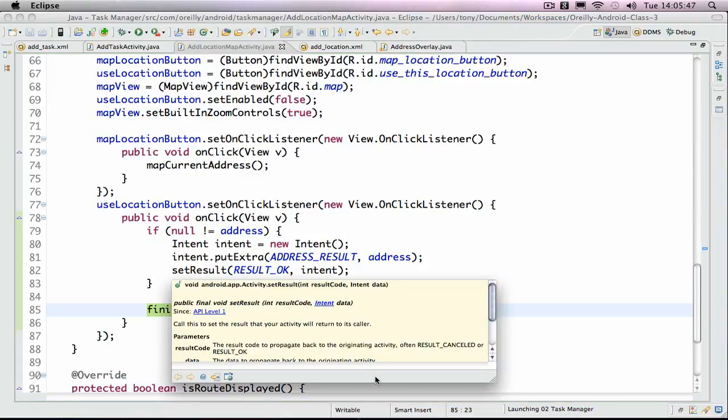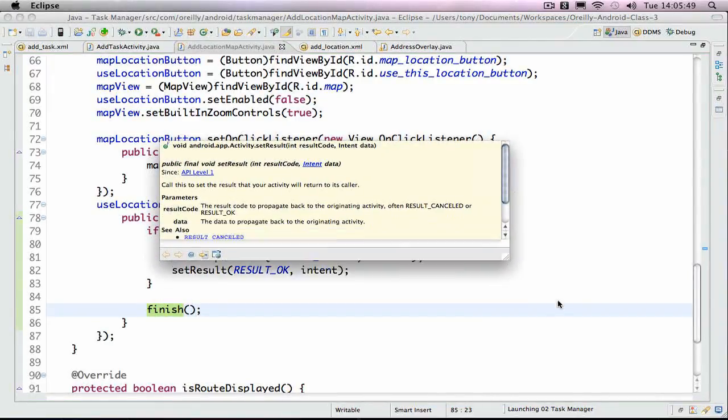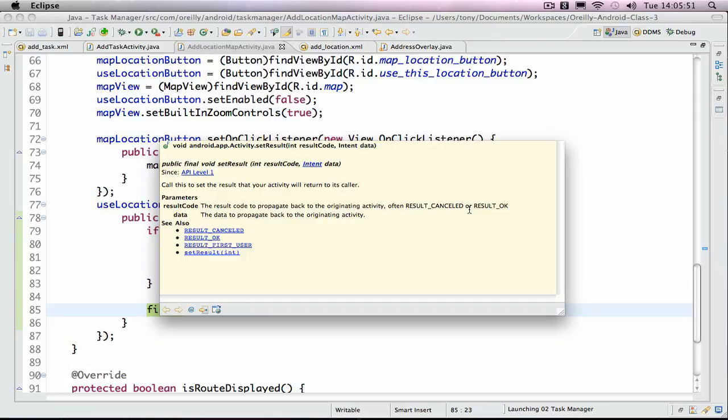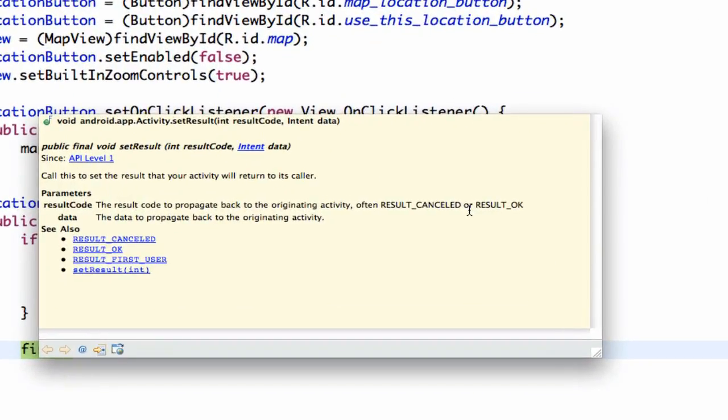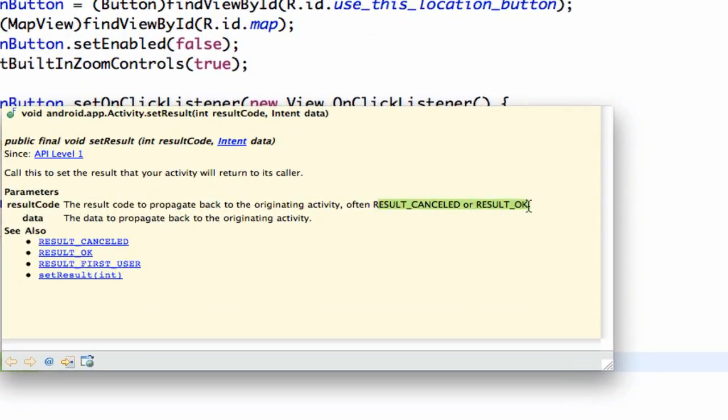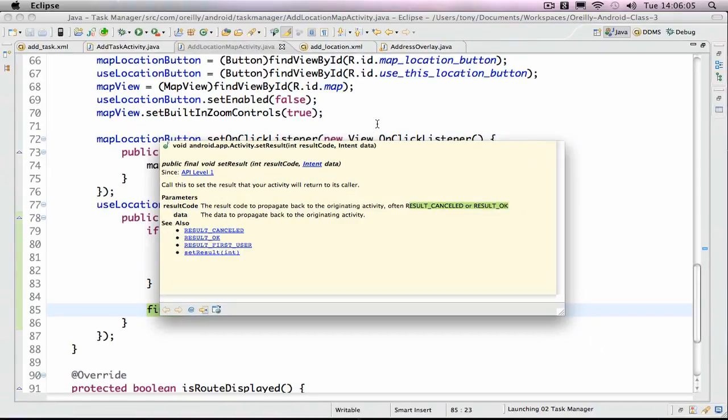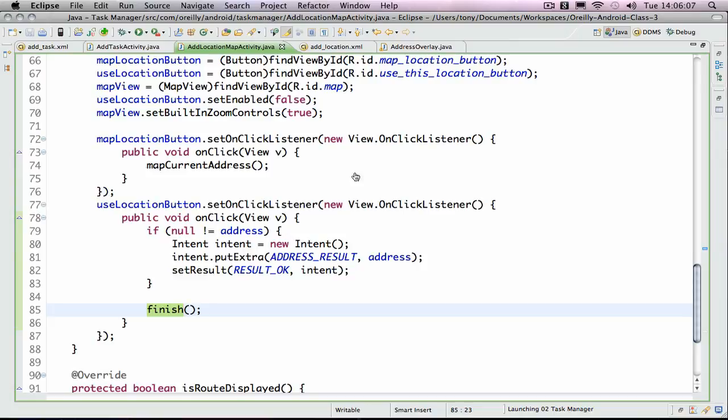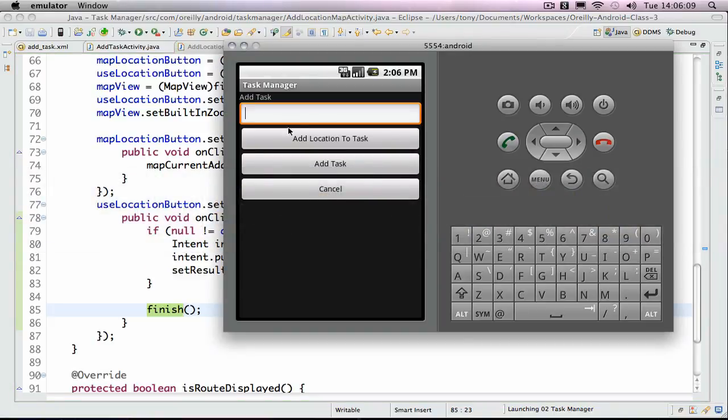Here, let me pull up the docs. Yeah, so those are the two options that I get. Slowly zooming in, result canceled or result OK. I can choose between those two. So I could fake a cancel as well. Or maybe let the user cancel in a different way, but still handle it back on this activity. All right, any other questions?